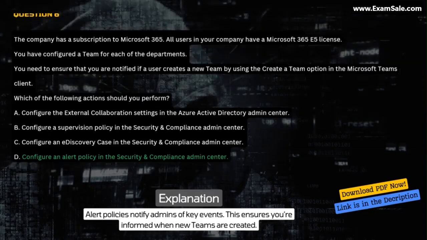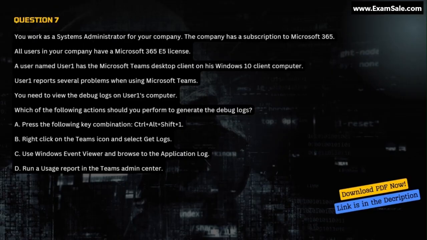Question 7. You work as a systems administrator for your company. The company has a subscription to Microsoft 365. All users in your company have a Microsoft 365 E5 license. A user named User1 has the Microsoft Teams desktop client on his Windows 10 client computer. User1 reports several problems when using Microsoft Teams. You need to view the debug logs on User1's computer.